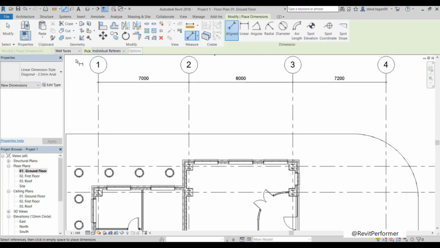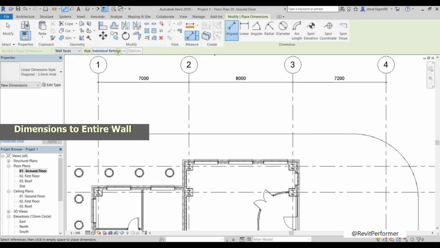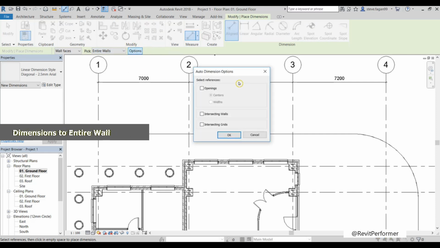So I go back into the aligned dimension, we have wall faces selected. And next to that, we have pick. So currently it's on individual references. So right now we're just selecting individual references each time. So if I hit the drop down arrow, we can choose entire walls. When that's selected, you see the options button here becomes highlighted so we can use it. And now we just got to define what references we want to select.